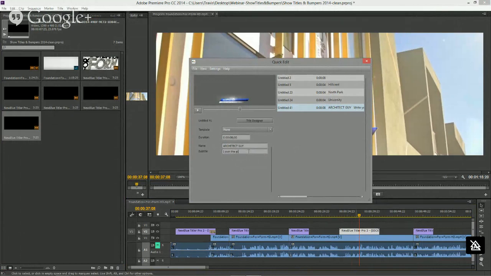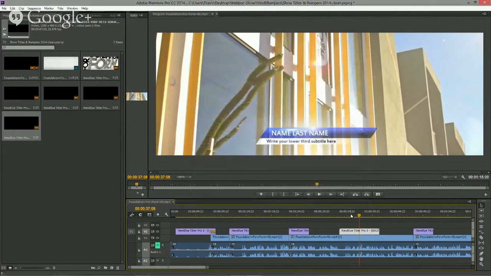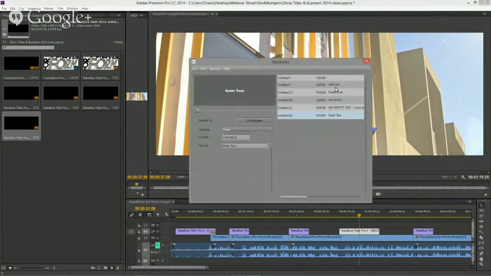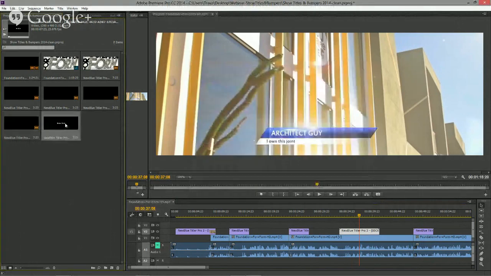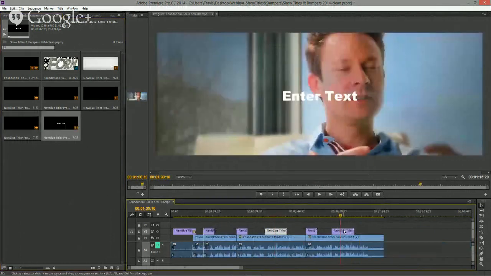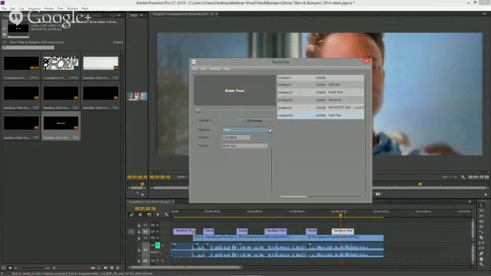I own this joint. And you can actually see an instant preview right here. If I close down, you can see that it now is architect guy, I own this joint. And if you then bring in another title, let's just move it somewhere. Let's go down the line a little bit in our production. It's just an enter text. I can open up Quick Edit under the templates and pick whatever template I want. Or you know what? That one guy wasn't made a template yet.